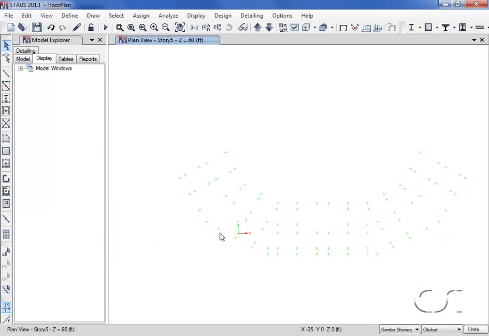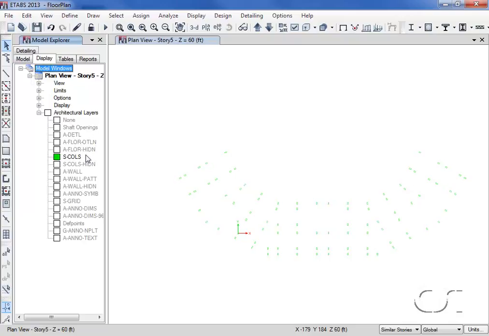However, in addition to accessing the architectural layers using the Options menu, we can also control their display using the Model Explorer. With the Display tab active, if we expand the Model Windows branch and then the Architectural Layers branch, we can see all of the different layers. Note that the S-Cols leaf is highlighted on the tree, showing it is active.